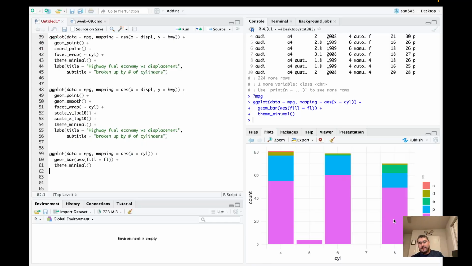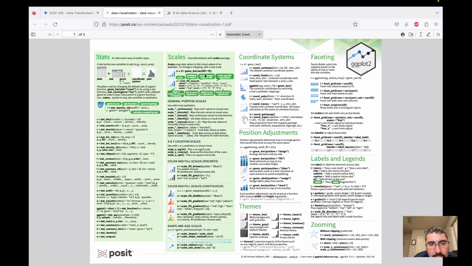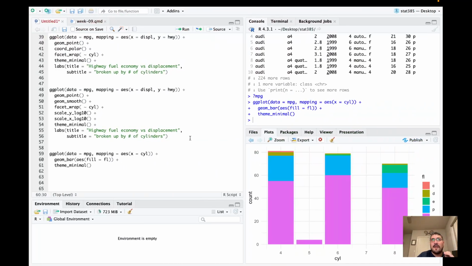But anyways, you can see how I've broken up the bar plots to display the amount by these different fuel economies across the cylinder levels themselves. Okay, so that's something that we can do with this in this scale section here. Okay, very cool. So very, very powerful ggplot. We can do a lot of stuff.